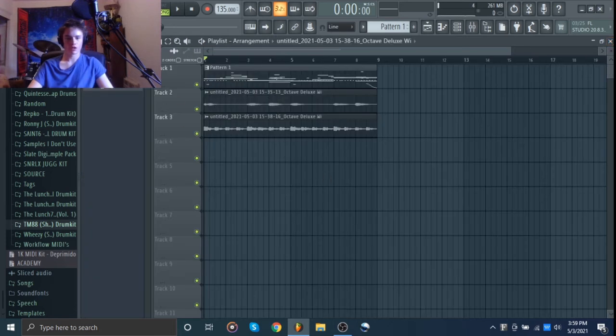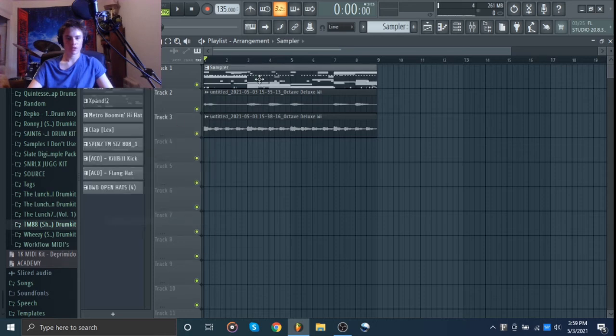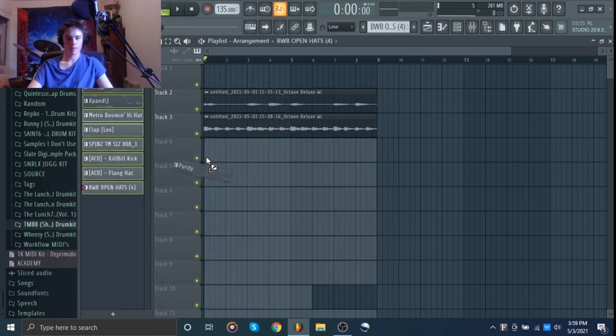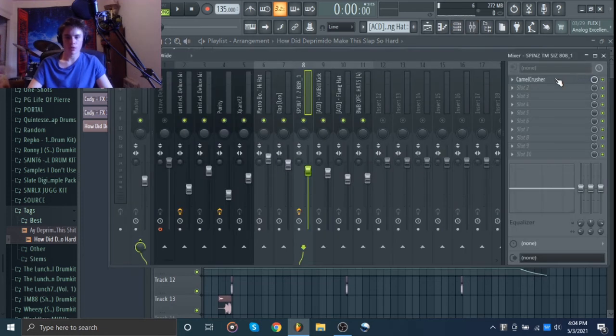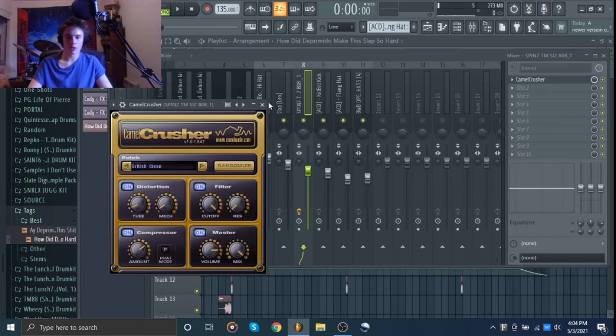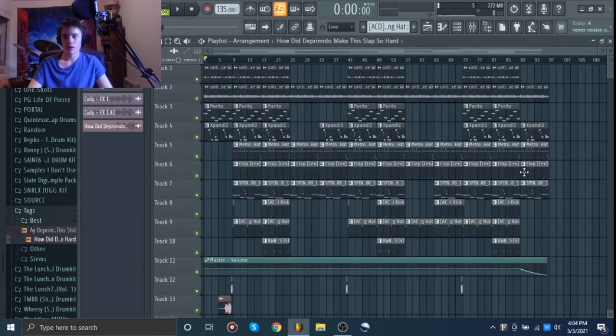So for this arrangement, all I'm going to do is come to patterns. I'm going to right click this, split by channel, and then we can put all of these into here. Alright guys, so I laid it out, added my tag, a couple risers, and I also decided to put Camel Crusher on the 808, just the British clean preset. Everybody knows that pretty much. So yeah, that's gonna be the beat.